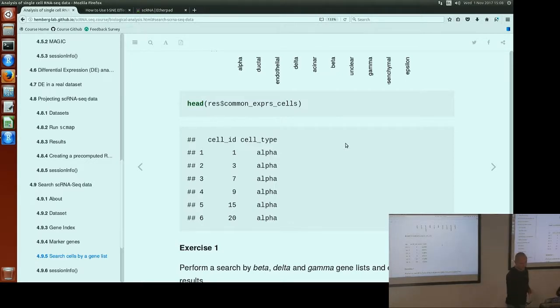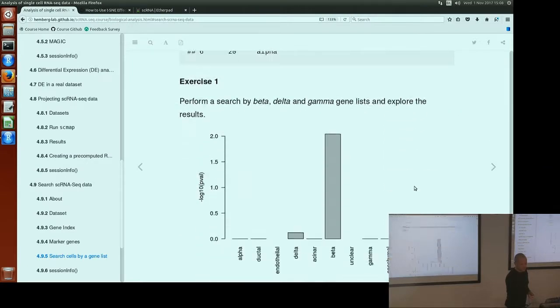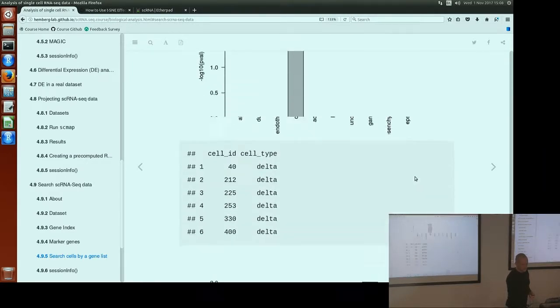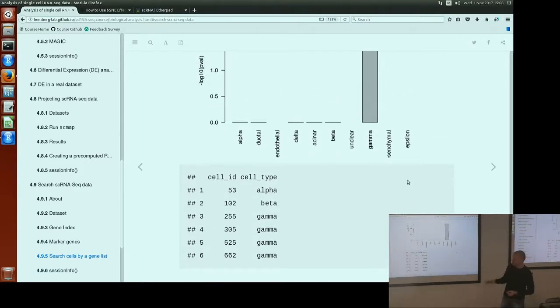So you can run the same searches for beta, delta, and gamma cells. And we can see, at least for this data set, that we get enrichments in the correct cell types. So we use marker genes of some cell type, and we find that these genes are enriched in this same cell type.